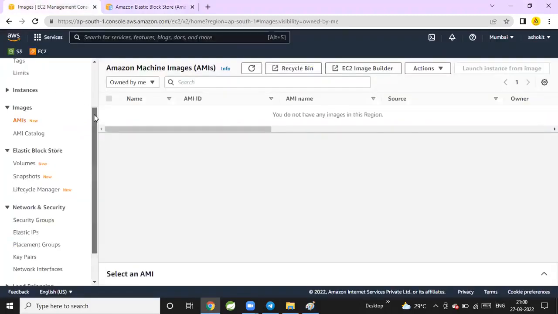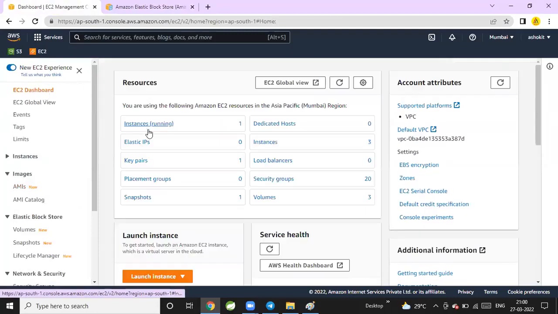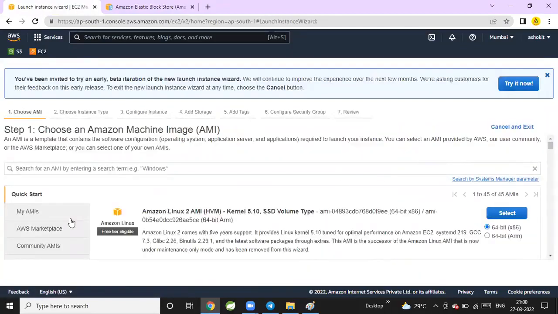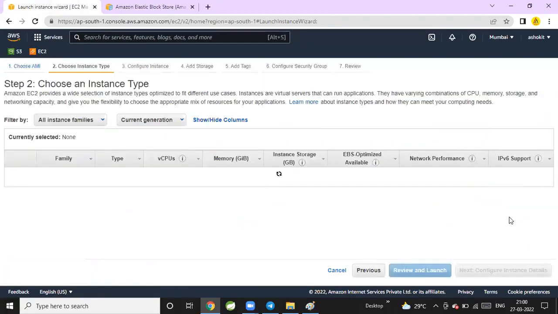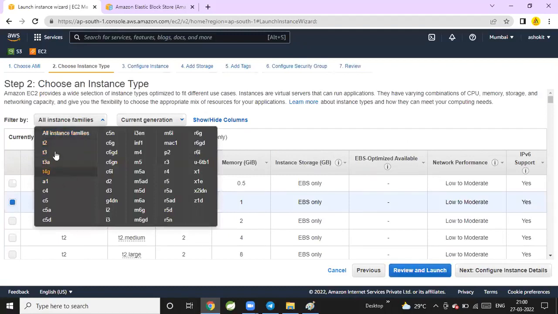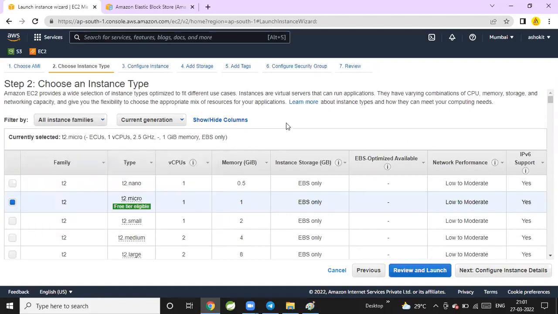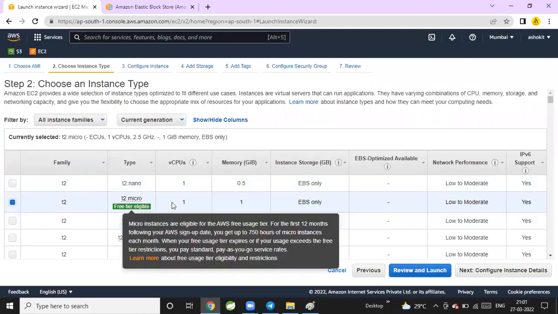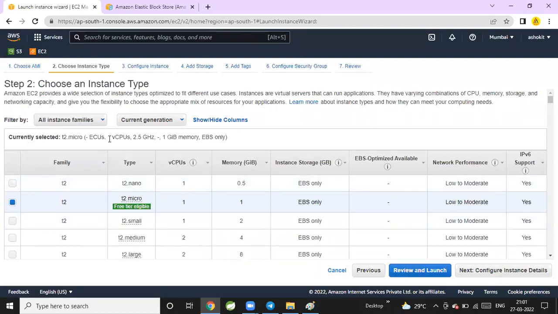Now go to here. I want to launch one EC2 instance. Launch instance. Select the AMI, select all instance families. Now you see the families are available: T2, T3, T4, A1, C4, C5, C5A, C5D, like that. There are several. All instance family members are available. Okay. T2 micro, I'm selecting by default. Here it is giving one virtual CPU, 1 GB memory. It is giving EBS only.